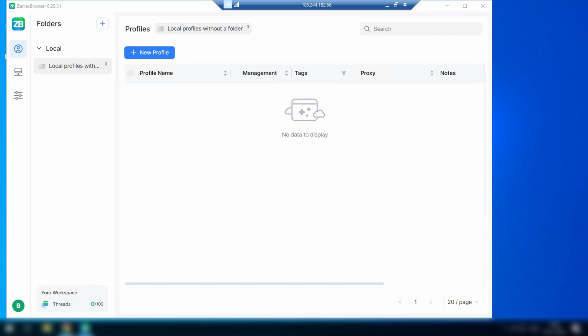Before we start creating profiles, let's go over how to prepare the proxy list that will be used in the profiles we're going to create. To do that, let's go to the Proxy Manager section, and here we'll click the New Proxy button.